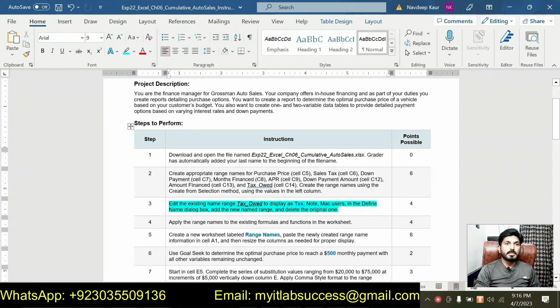So in step number 3 it is saying to edit the existing range name Tax_Owed to display as Tax. So basically we are supposed to edit the range name that is Tax_Owed, and we will change this name to Tax. So let's go to the range names, and then we are supposed to edit this one.